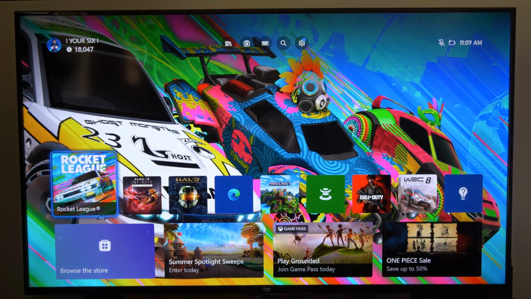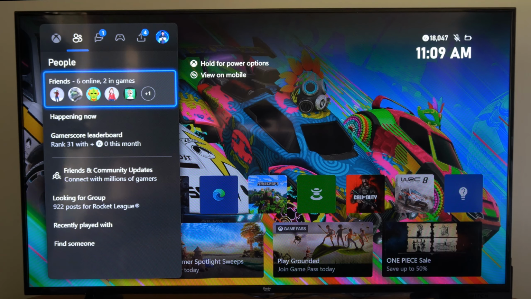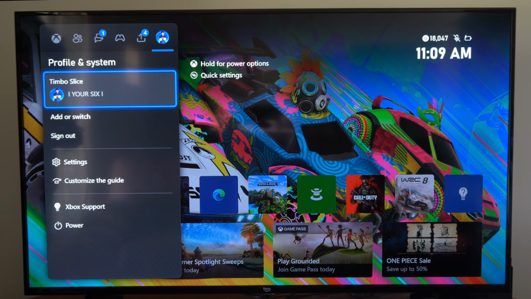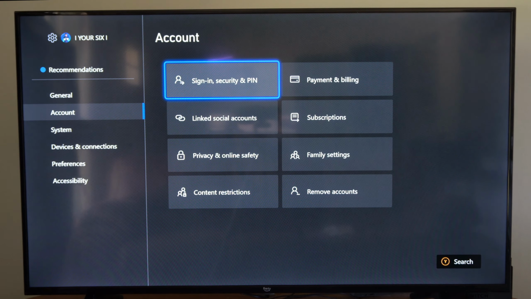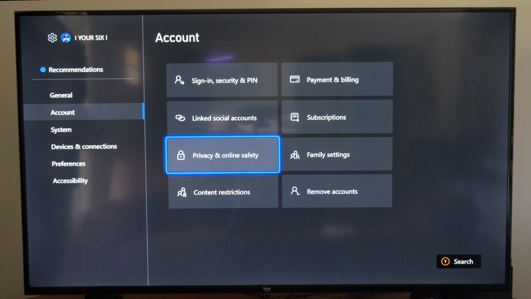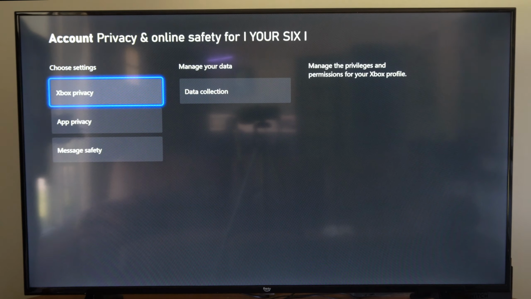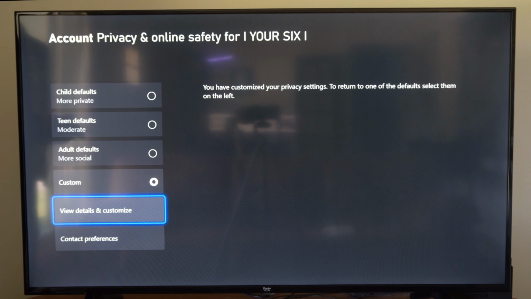Just on the home screen of your Xbox One, press the Xbox button. Then tab on over to your profile and go on down to settings right here. Select this, go to account. Then go to where it says privacy and online safety. Type in your passkey if you got one. Then go to Xbox privacy and go to view details and customize.